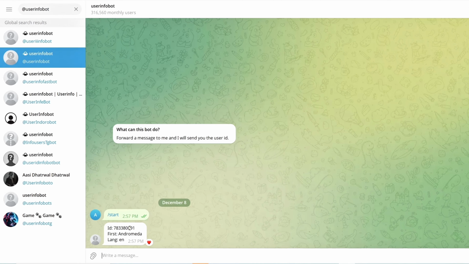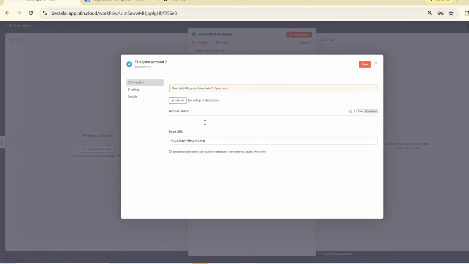He'll give you a token. Copy it. Then search for @userinfobot and message him. He'll tell you your chat ID. Copy that too. Back in n8n, paste your bot token into the access token field. Click Save. You'll see credentials successfully created. Perfect.